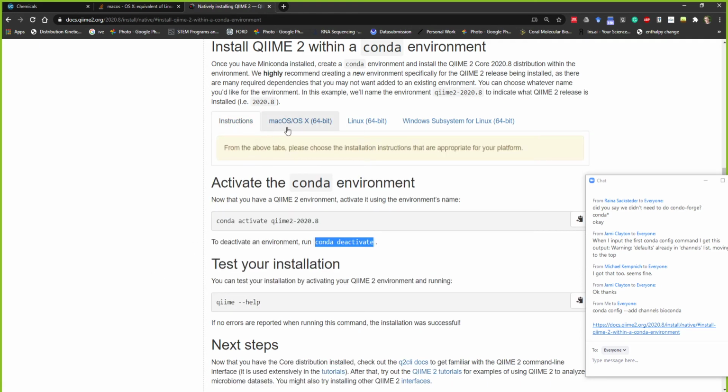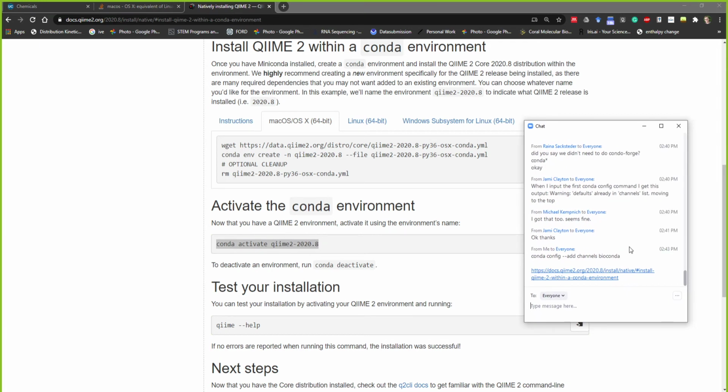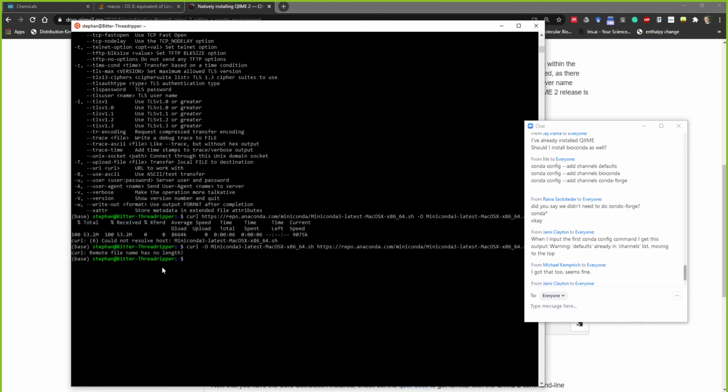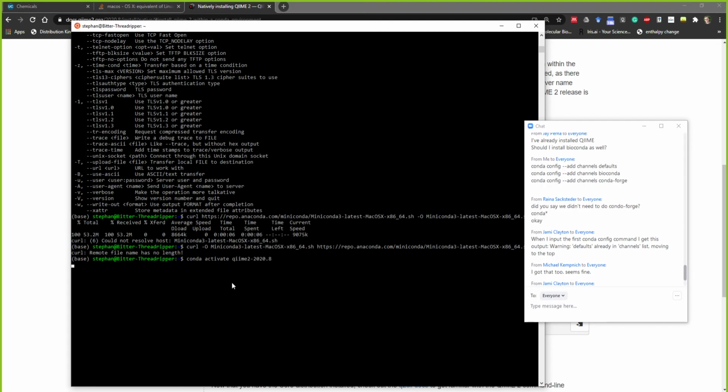After QIIME2 finishes installing, should I do these Conda configuration add channels defaults, Stephen? Yeah, I would. I wouldn't do it in the QIIME2 environment. Okay, so make sure I exit, run conda deactivate first. Yeah, and you'll notice if you're in the Conda environment, it'll say QIIME2 instead of nothing. Okay. So for example, if I activate.